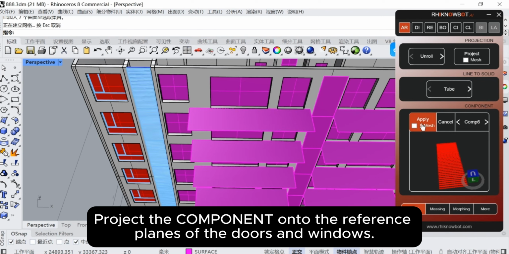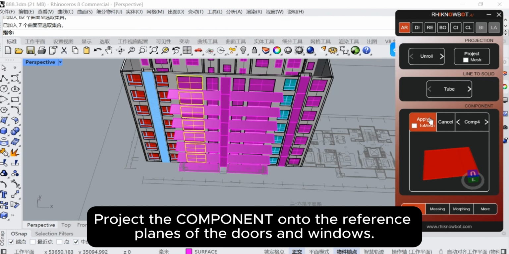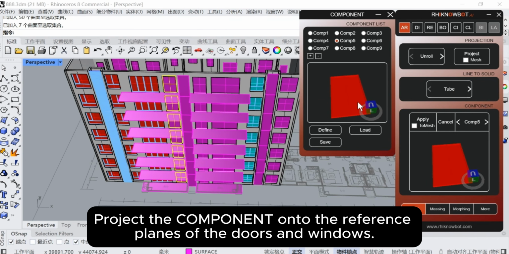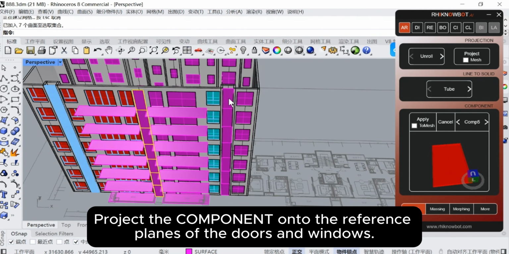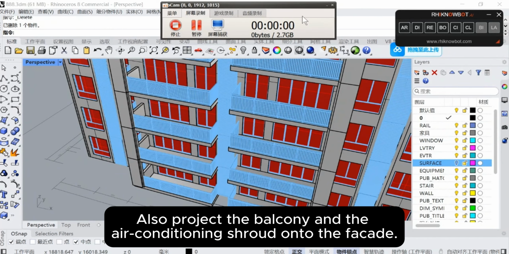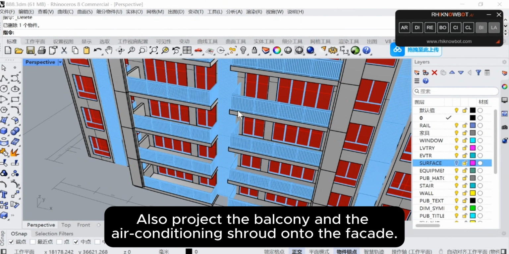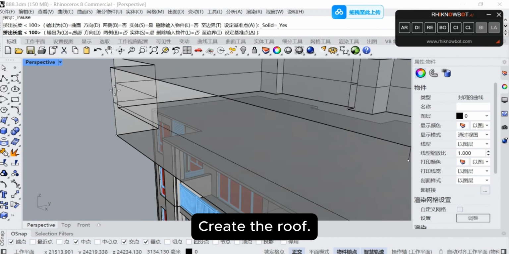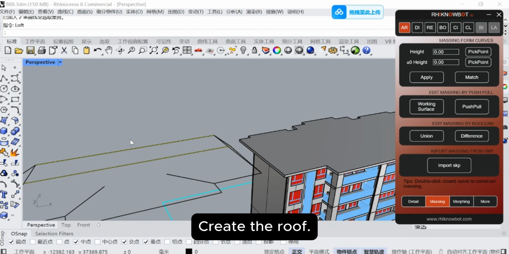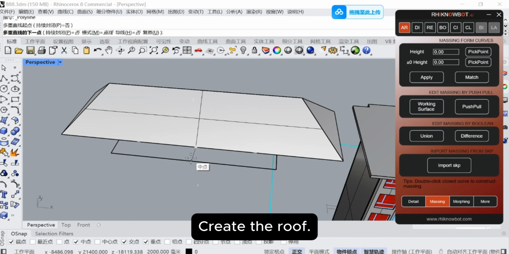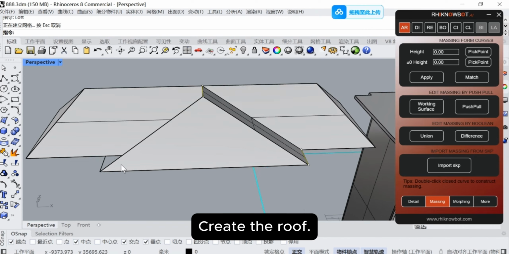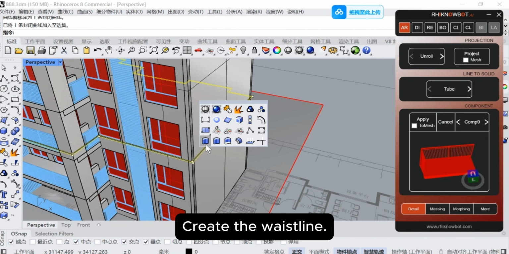Project the component onto the reference planes of the doors and windows. Also project the balcony and the air conditioning shroud onto the facade. Create the roof. Create the waistline.